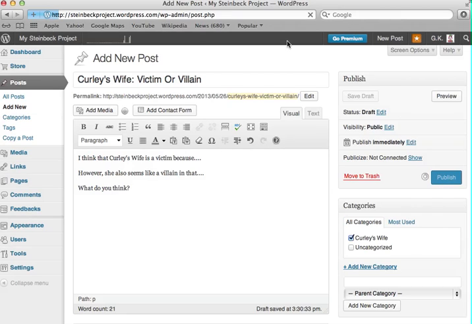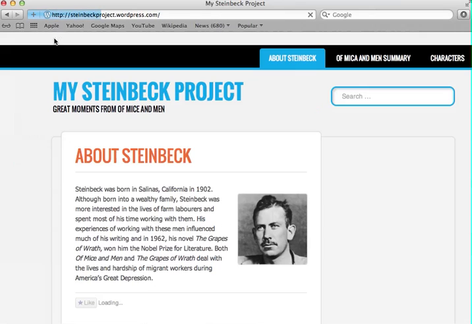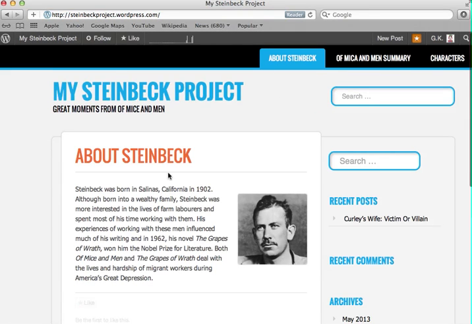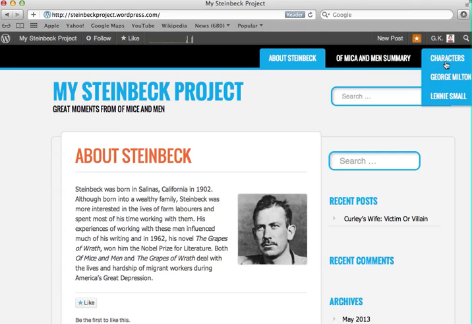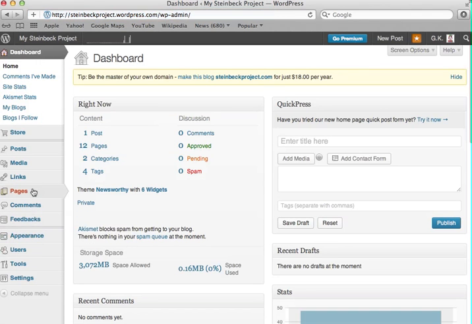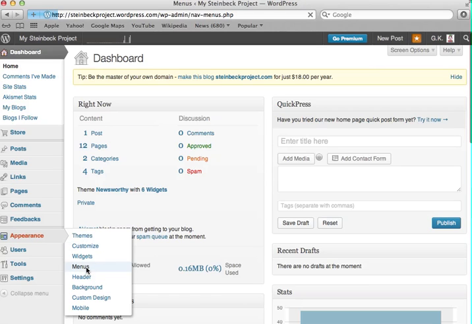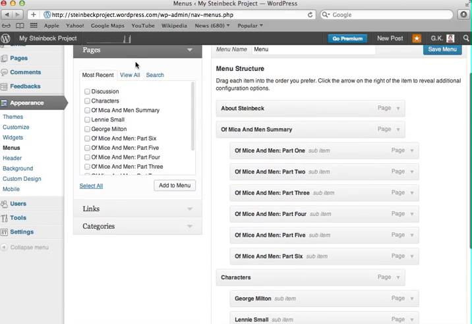And then what we will do is we will just have a quick look and see how the whole thing has turned out so far. Okay, so there's a website. So we've got about page, we've got a summary page, we've got a characters page, but we don't have a blog page, so we're going to have to go back into our dashboard and into our menus, and we just want to add this page to the menu. So it's our discussion page, add to menu.